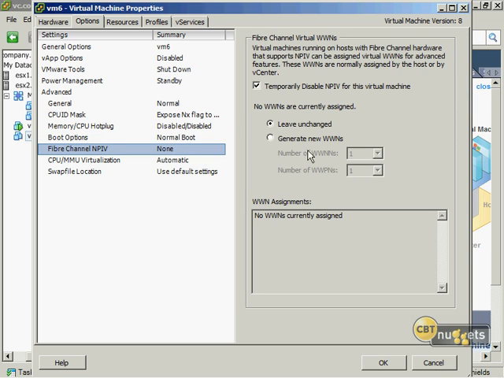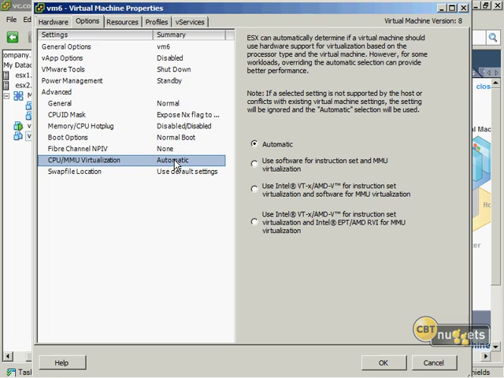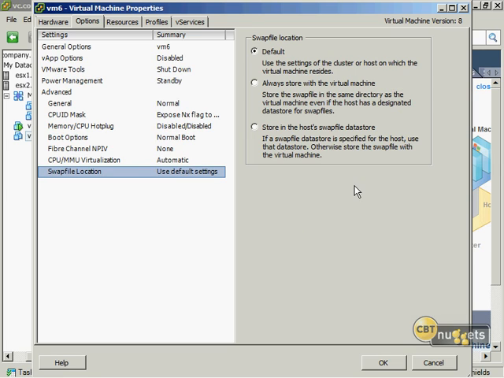If you're using NPIV, you can make some changes here to your Fibre Channel configuration. CPU and MMU virtualization, again, most of the time you're going to set this to automatic, because there's not really much that you can gain and plenty that you can lose with these types of settings. And then lastly, also the swap file location. So these are the options that are available for every virtual machine.